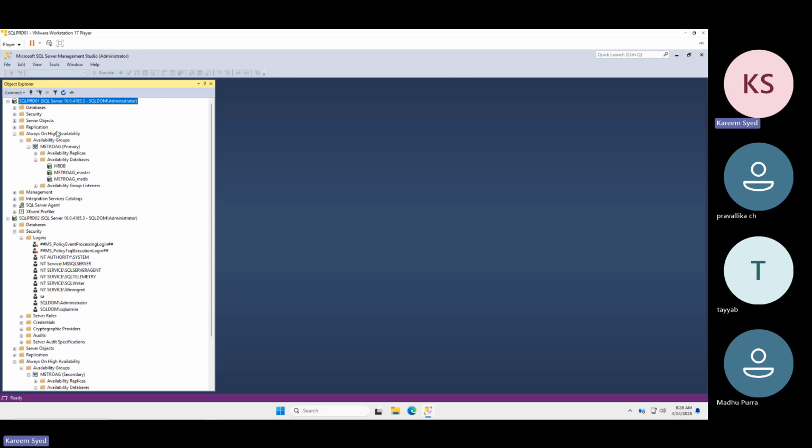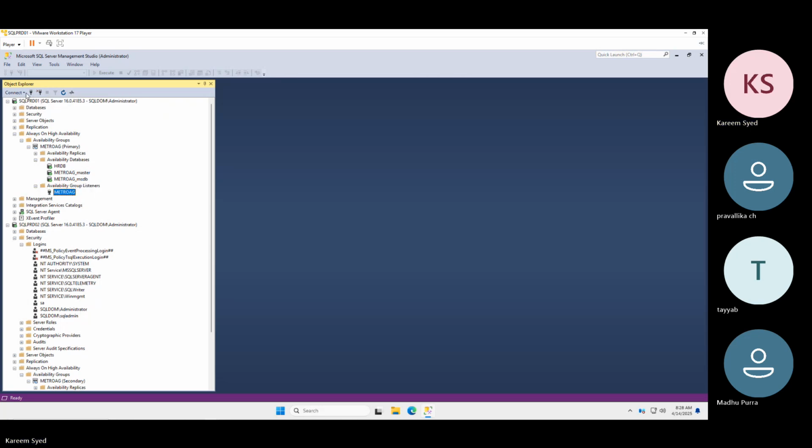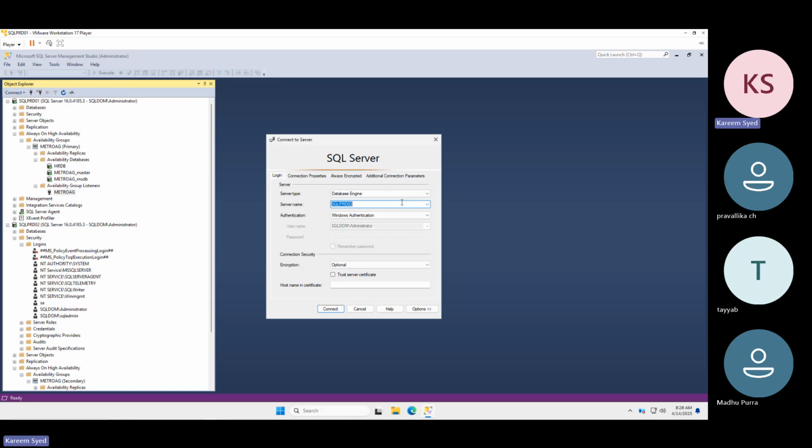So how can we see it? We have to connect through the listener name. Let me connect through the listener name. Why? Because connectivity from the application is done through the listener, not with node 1 or node 2. Yes, let me connect through the listener.